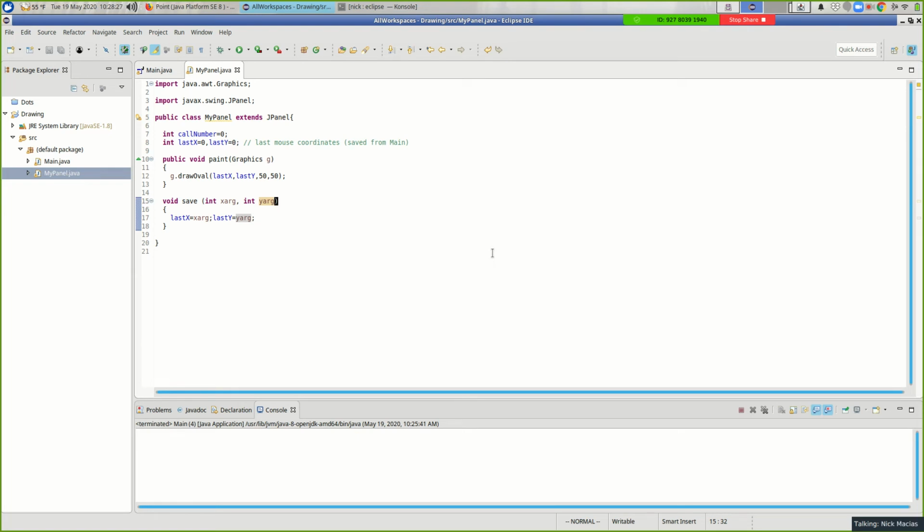Alright, this is good. We got lots of questions coming. Is there an onMouseMoved function in JPanel we can override without having to add an event listener?